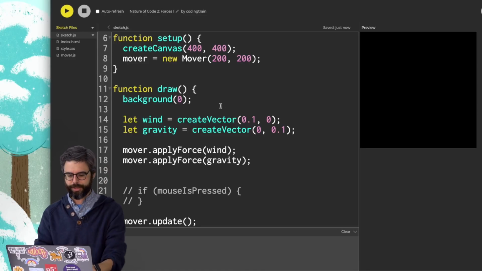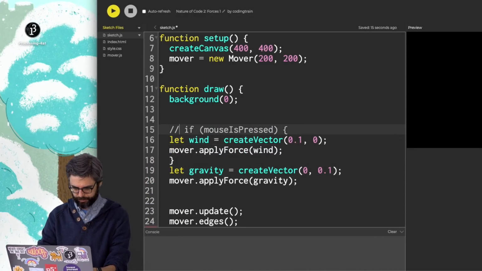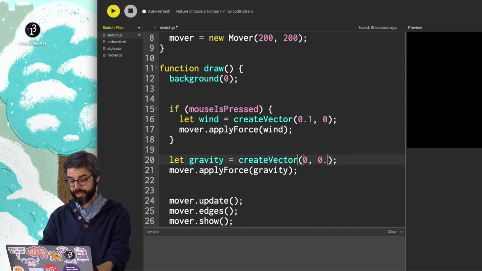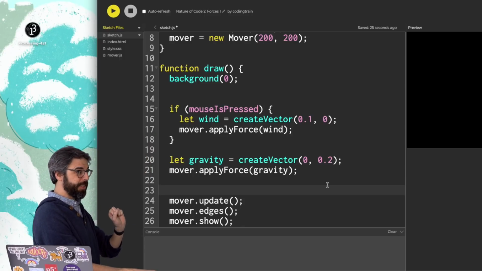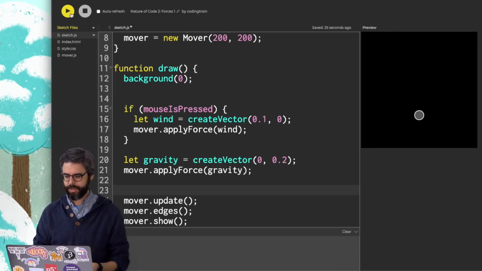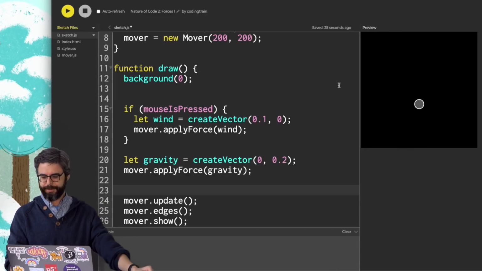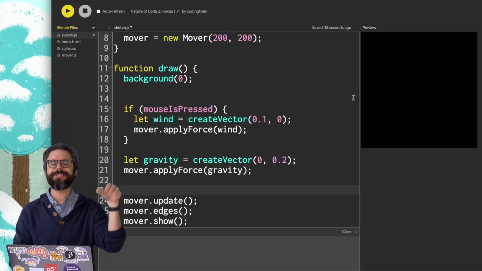Let's make it a little more interesting by saying, and I'll make the gravity a little stronger. So now the wind will only be applied if I click the mouse, but gravity will always be applied. Let's see if this works. There's the ball bouncing. And now I'm going to click the mouse and the wind. Oh, let's add some more edges.